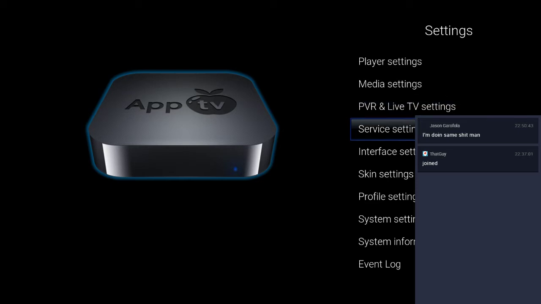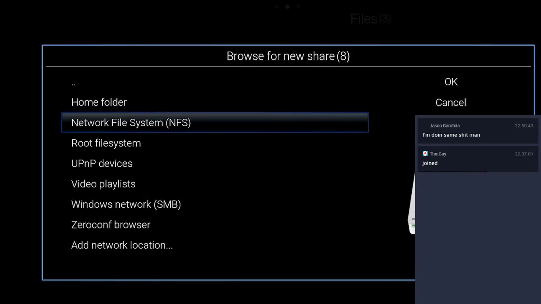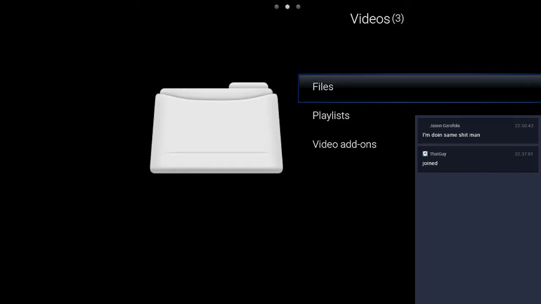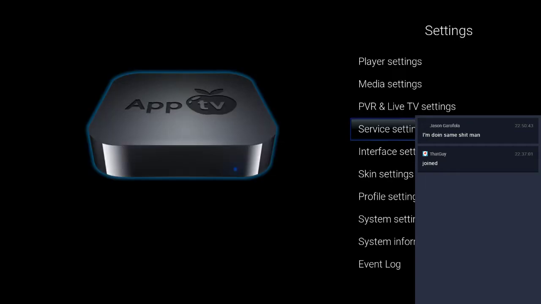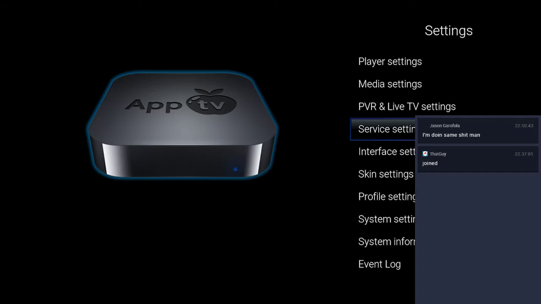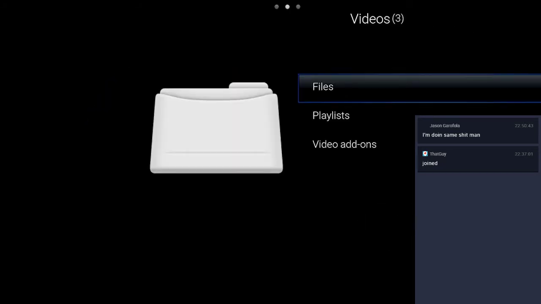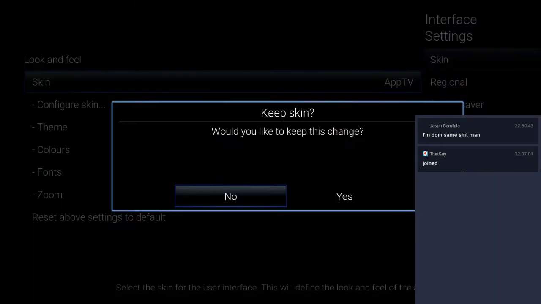And now we scroll down to... I think this is also a bit where it's getting confused, so I'm going to cut it there and find the bit where I'm actually adding my media. Videos, and so on. Yeah, so I went back. Back to the home screen with my Apple TV skin.